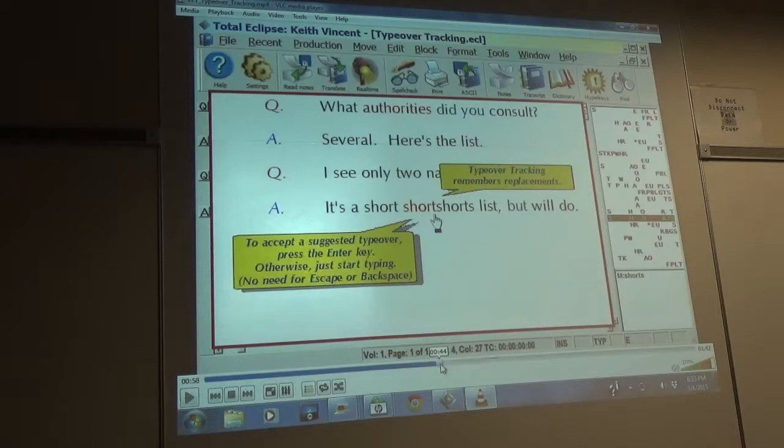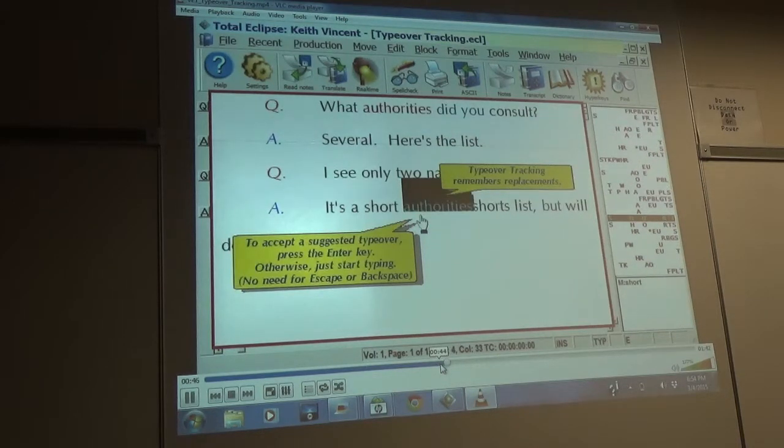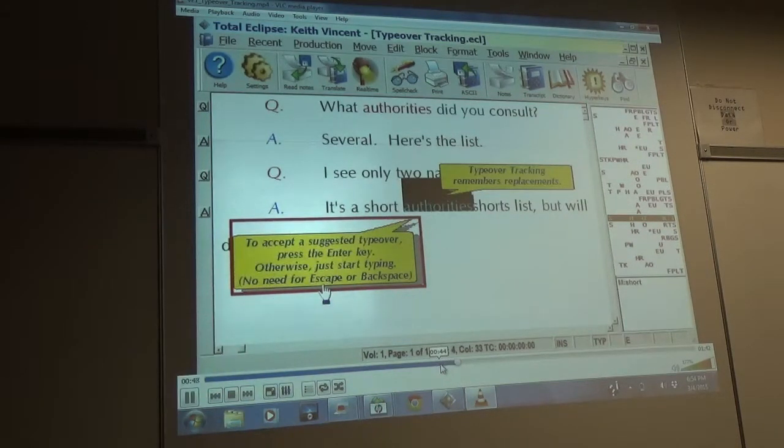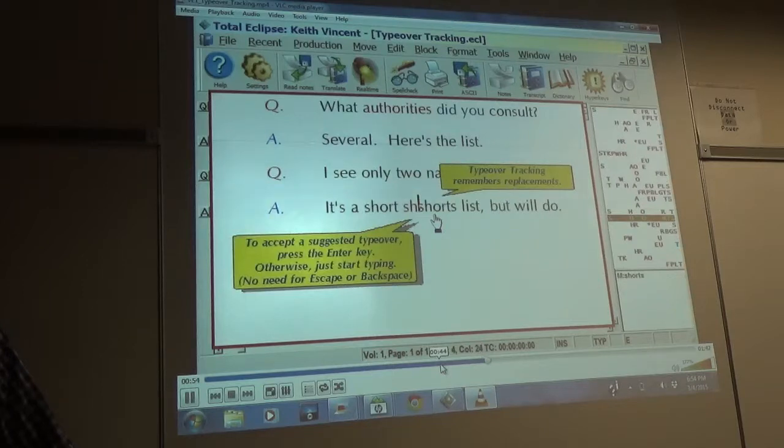I'm going to back it up a little bit. It could save me some typing. To accept the suggestion, just press the Enter key. Otherwise, start typing. There's no need to press extra keys like Escape or Backspace just to get rid of the type-over suggestion. See how it took "authorities" away and he just started typing in "shorts" again?